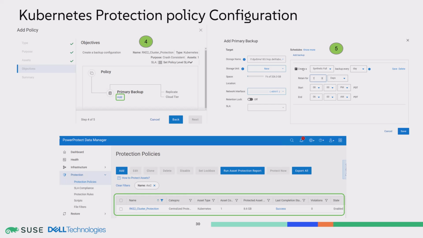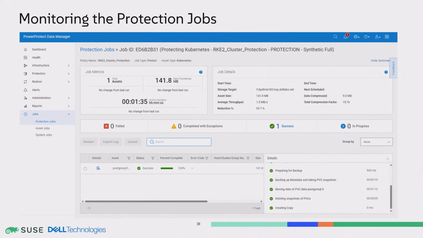Here is the screenshot showing the successful protection policy created for backing up the RKE2 cluster namespace and PVCs. This is the screenshot showing an example of a successful backup of a PostgreSQL namespace and respective persistent volume claim.